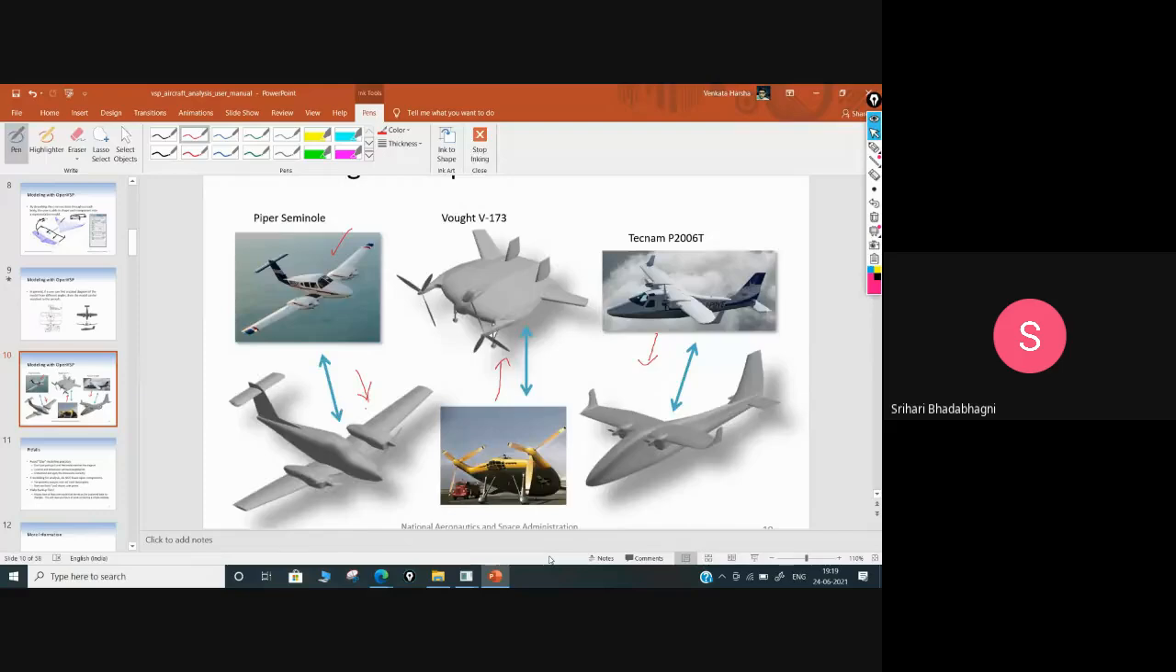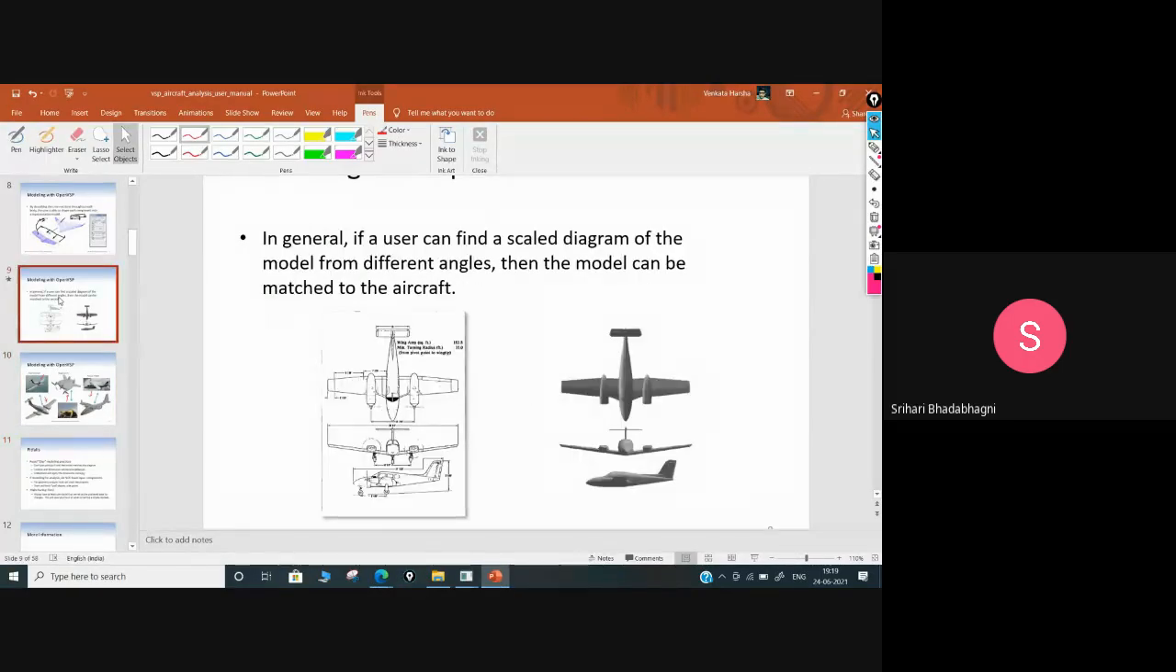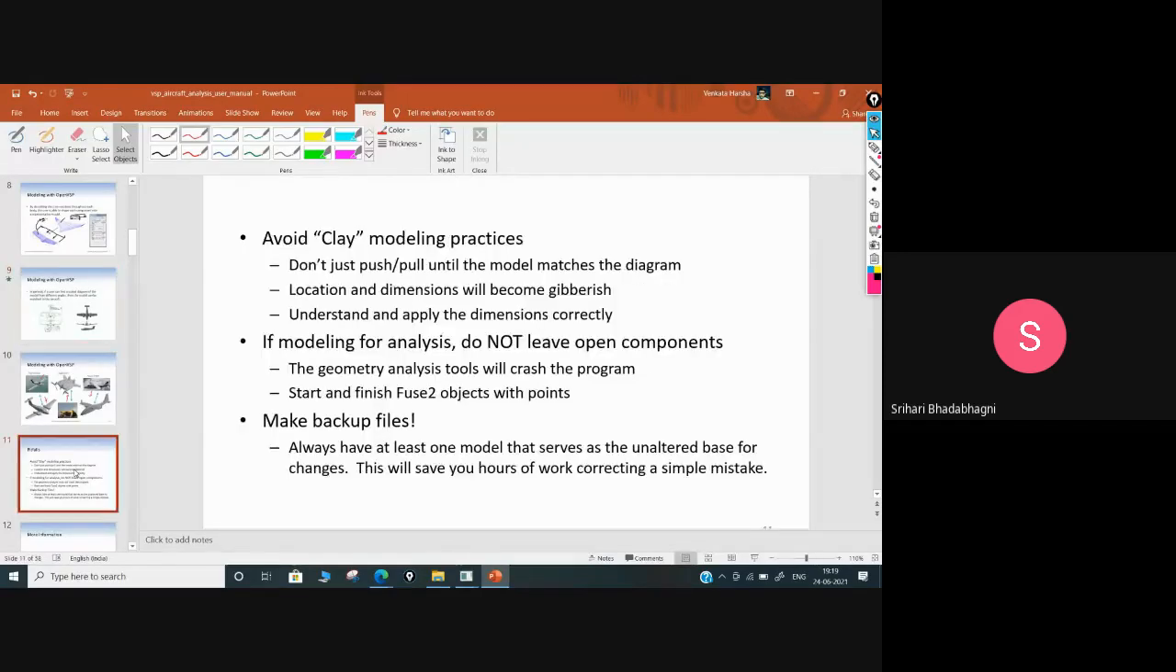Okay. Next one is how to do this, making this in OpenVSP. Next, while doing this model, care must be taken to avoid the crashing of this model when it is imported into the analysis package. So avoid clay modeling, especially. Avoid clay modeling. That means you should not stretch too much or pull until the model matches the diagram.